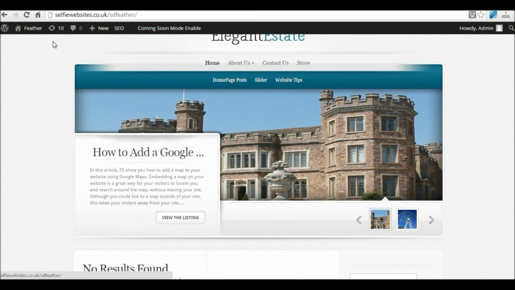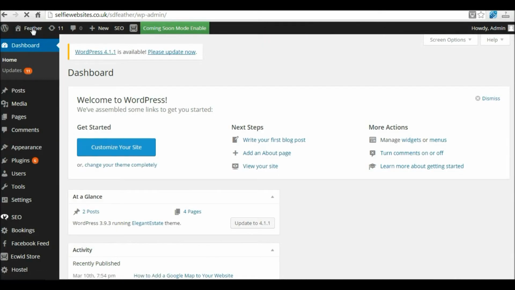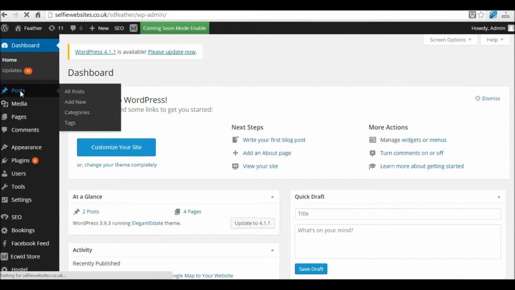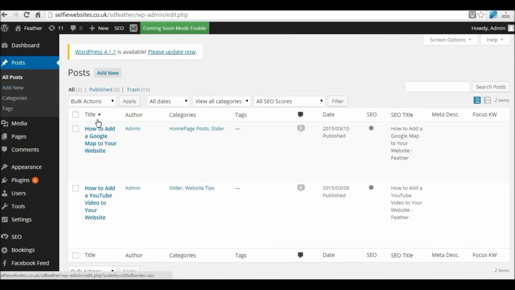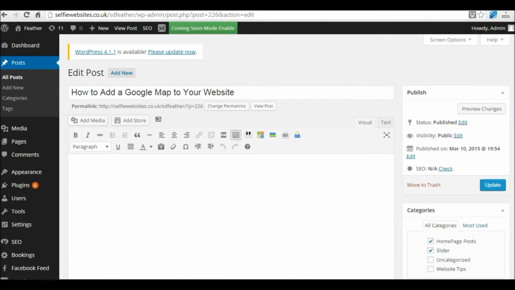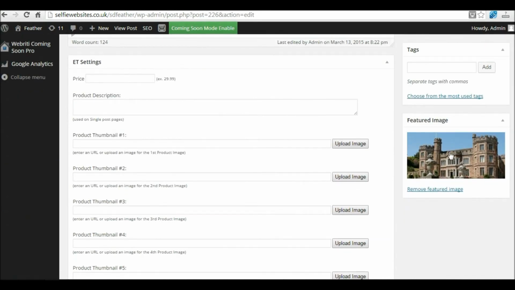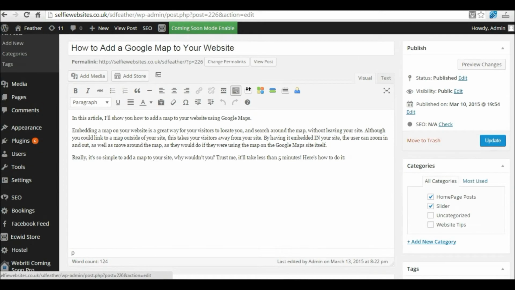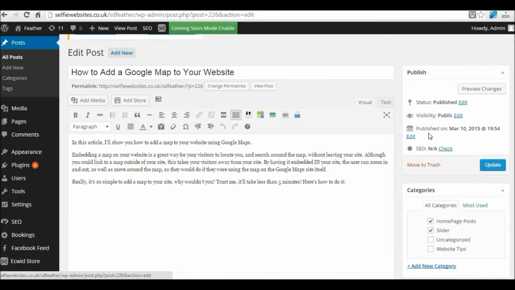Okay, so let's go through to a posts section again and take a look at the posts themselves. So this first one here, we click through to edit that post. This is the picture of a country house. Now by default, the most recent post that you published will appear first. So this was published on the 10th of March 2015.